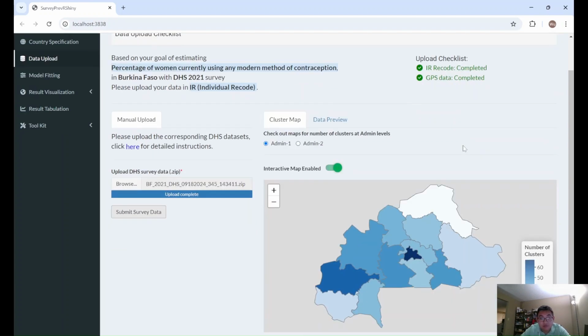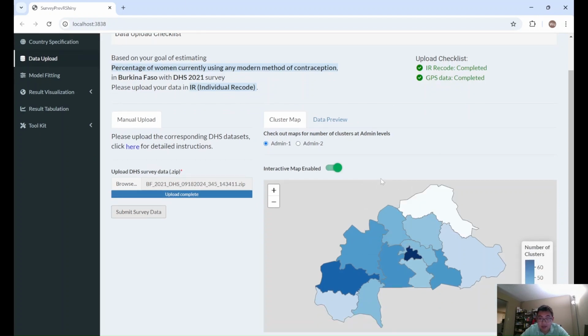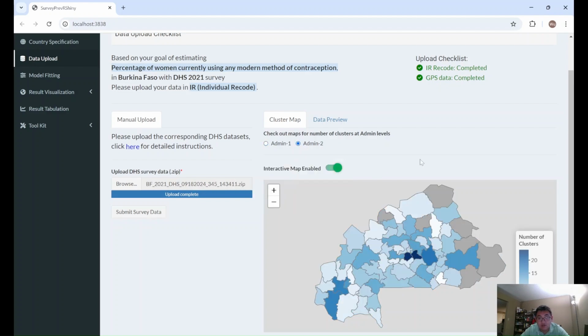We can see that if the checklist is all green, it means that the dataset is successfully prepared. And here we can see the map of the spatial distribution of clusters. You can see that some regions have a low number of clusters, which means the data are more sparse. For some regions, like the capital, there are more clusters available, which means more data. And if we go down to a finer spatial level, you can see that some regions do not have data at all, and some regions still have a lot of data.